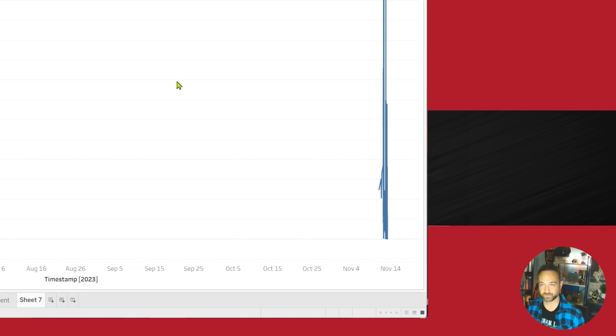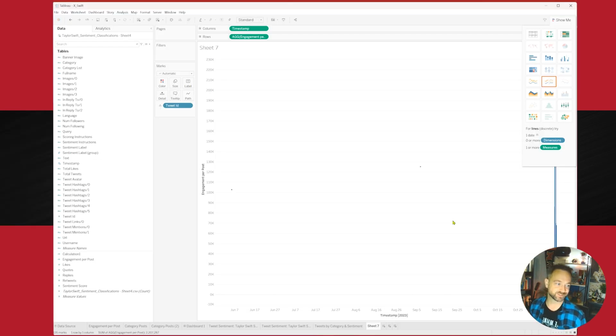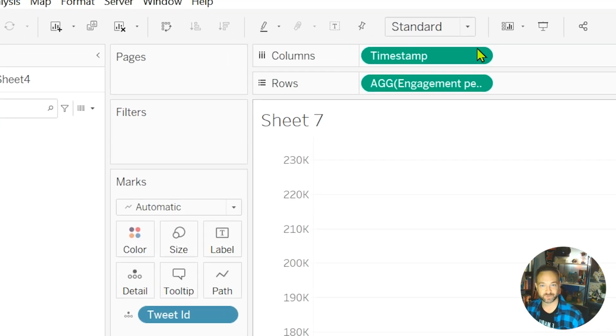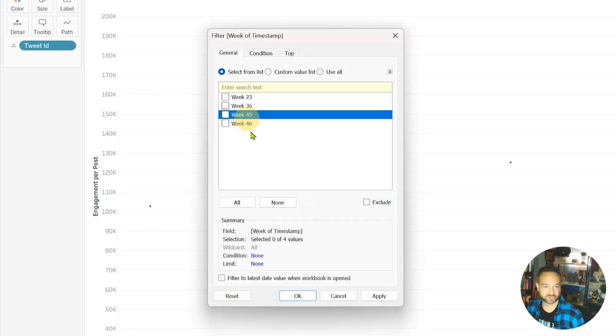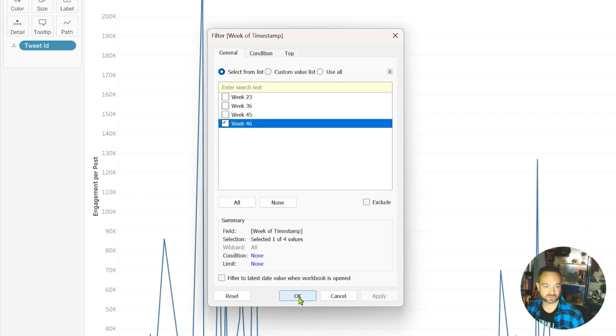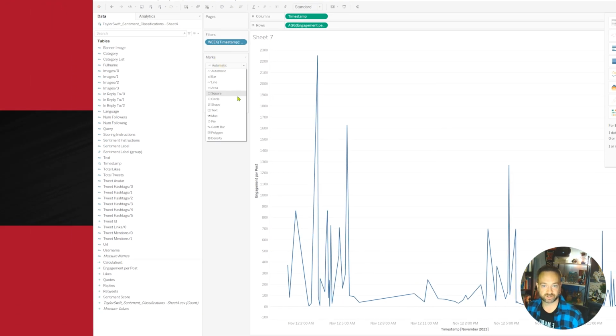Since this one's all the searches it pulled, there's a lot of people talking about Taylor Swift on one day. So it's got a couple of randos in there. So we're going to bring timestamp into the filter. See, we can do it by a week, since the others look like it's a completely different week. And I'm going to choose that last week there. And now we can see that a little better.